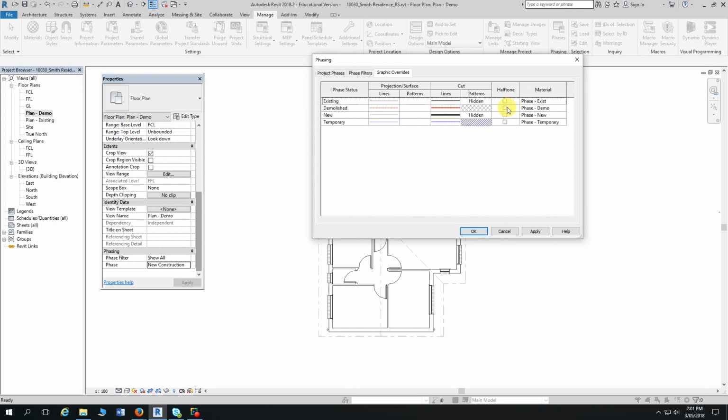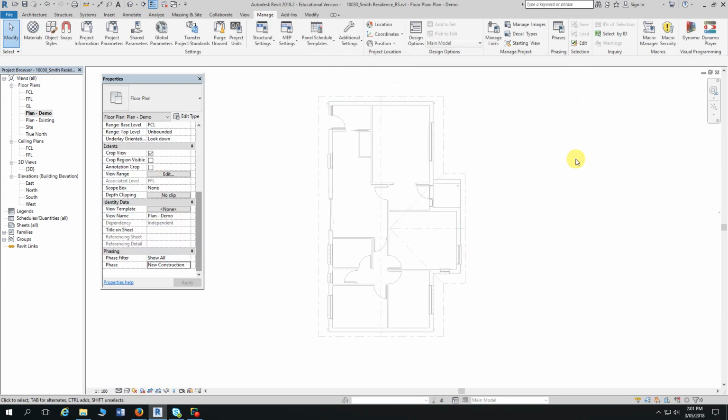Sorry, tick that option, my apology. So your floor plan in the demo plan view should look like this. So just lines, but half tone.